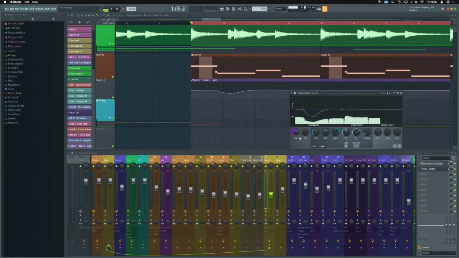So guys, that is how I go about automating volume in FL Studio so that down in those later stages, we can still have a successful mix and not be troubled by having automated our faders.